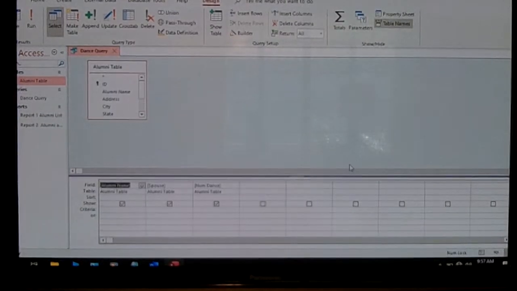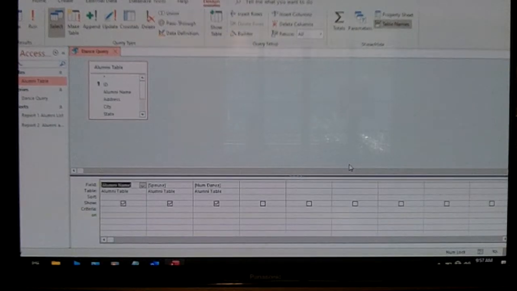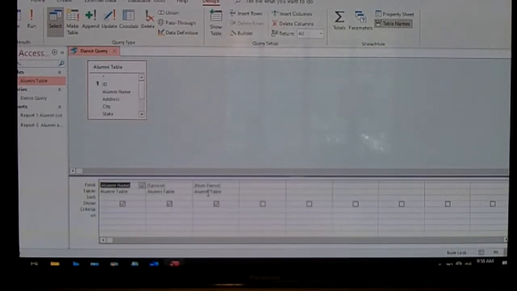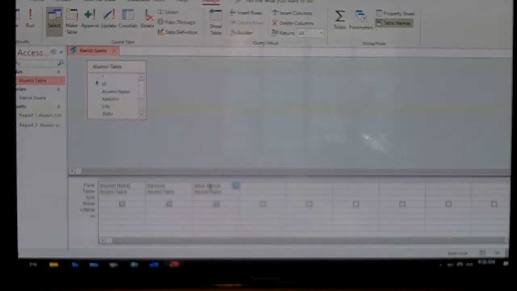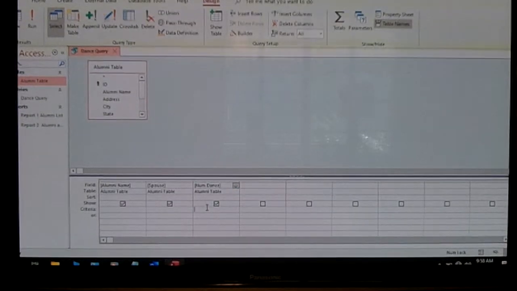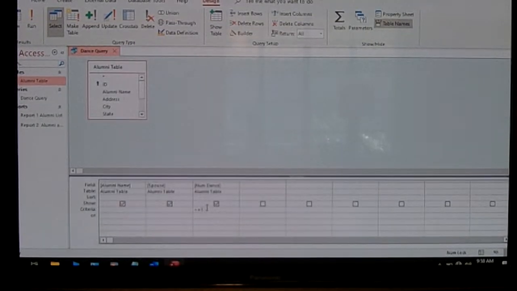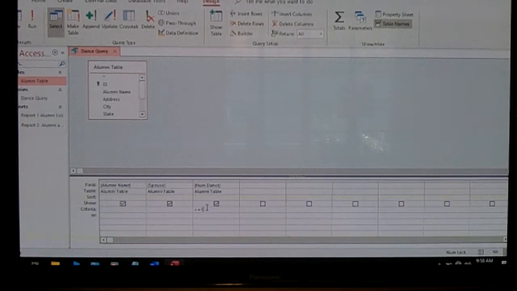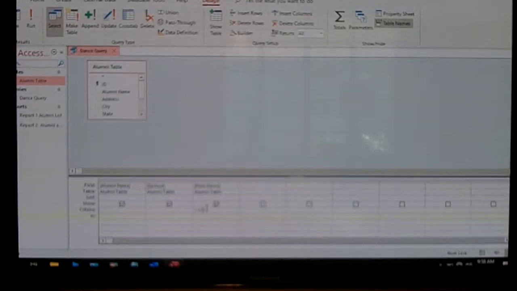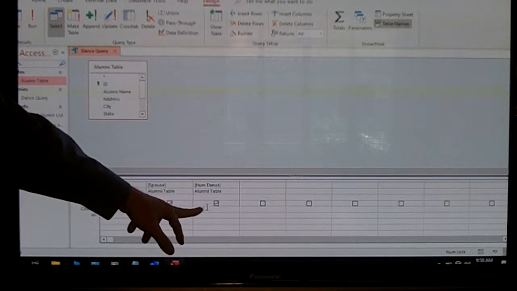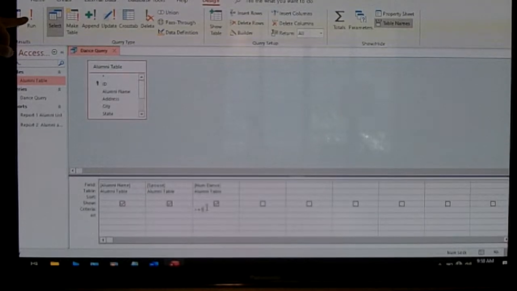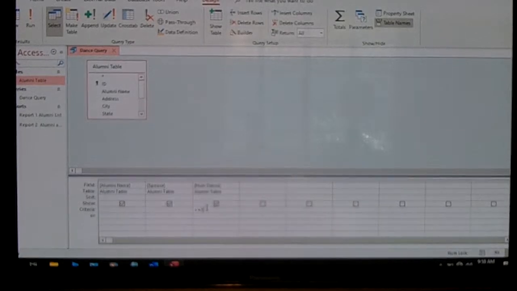And then you're going to get this screen here. So you come over, and under alumni name right here, num dance right there, under criteria we're going to say greater than or equal 1. So to run your query, the first thing you do is you create your criteria of it being greater than or equal 1, and then in a second you're going to come up here and you're going to hit run right there.